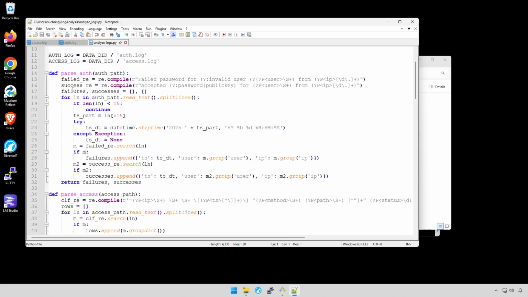So let's go back to that Python script. We're setting up a regular expression here. We're looking for a regular expression that contains failed password or one that contains accepted, because those are indicative of failed or success. Then we're looping through that entire file. If the line is less than 15, we're not even going to bother with it. Otherwise, we begin parsing the time that something happened. If it's a failure, we append to that. If it's a success, we append to that variable. And at the end of it, on line 32, we return failures or successes.